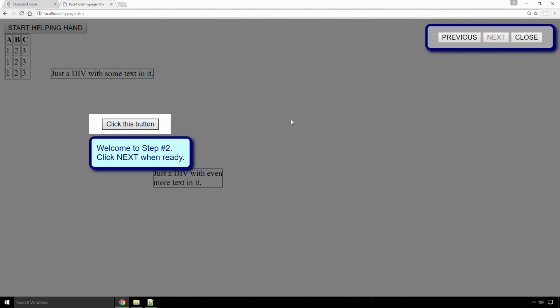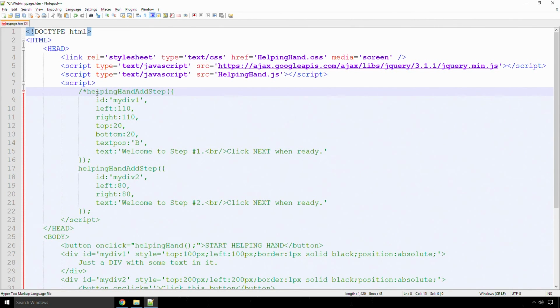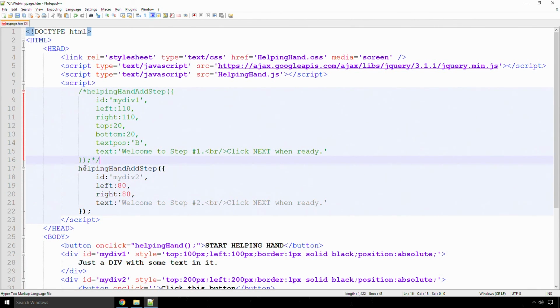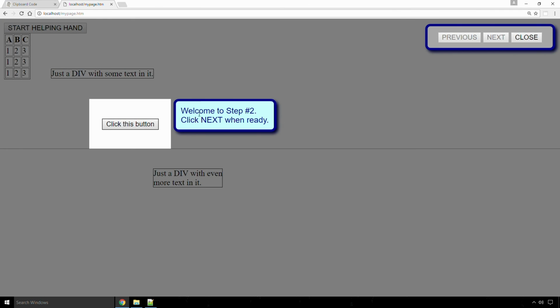Now you notice I had to come in here and hit the next button just to see whether what I did worked or not. If you have 30 steps, for example, you don't want to hit next 29 times every time you make a change. The easy way to do that is simply to comment out all the steps that you don't care about at the time. Now when I start it, it'll start right at this step. Let's refresh, and you can see we're on step number 2 immediately.